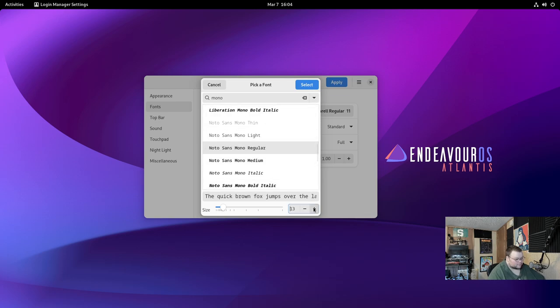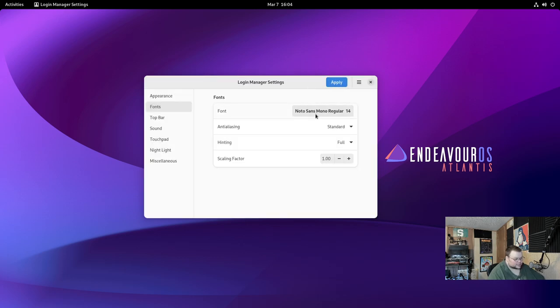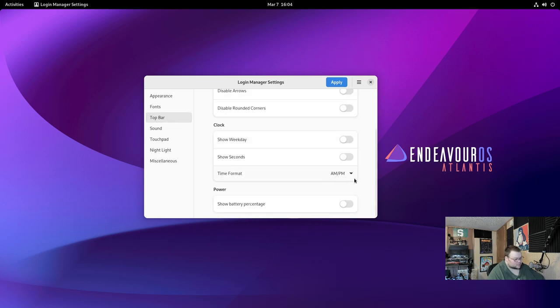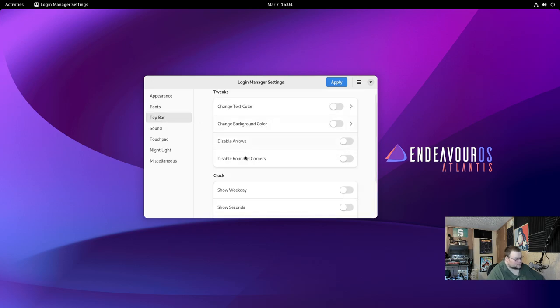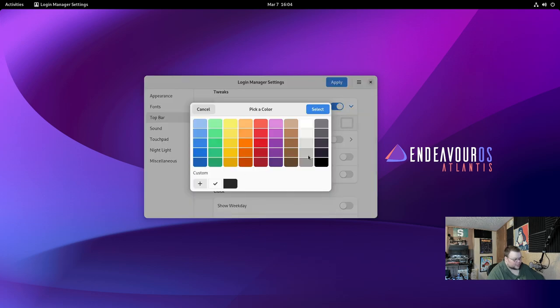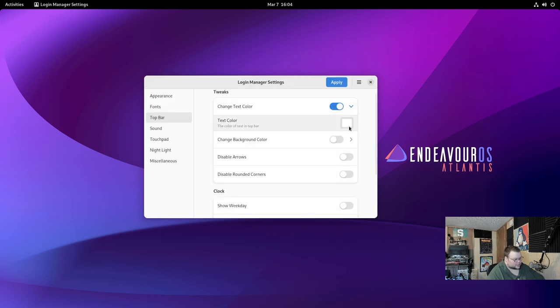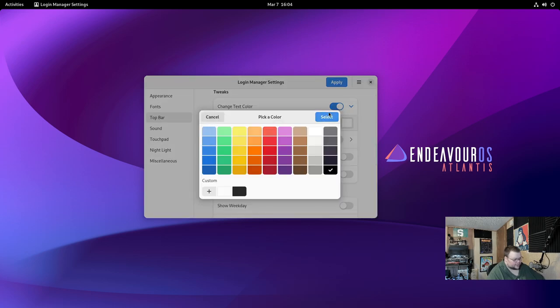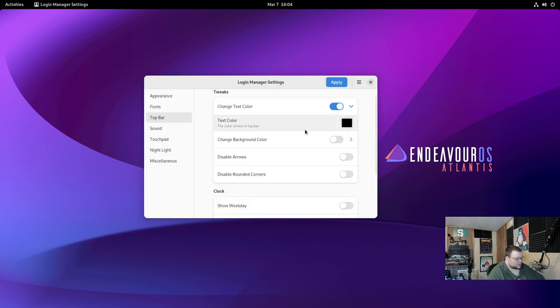And we'll make the font 13 or 14. We'll click select. We'll leave all this stuff the same. The bar, we'll change, make sure the time is AM, PM. We'll leave the rest of this the same. Actually, I wonder if it'll allow you to change this to like transparent. That'd be cool, but no. We'll change it to white, and then the text color would then have to be black. Hit select. It's going to look weird, but who cares?